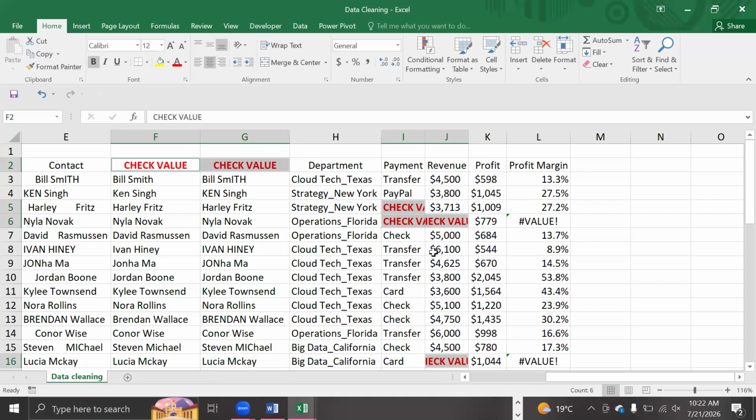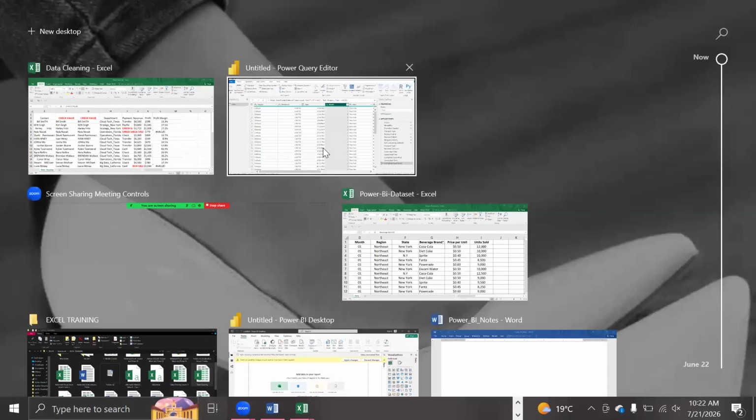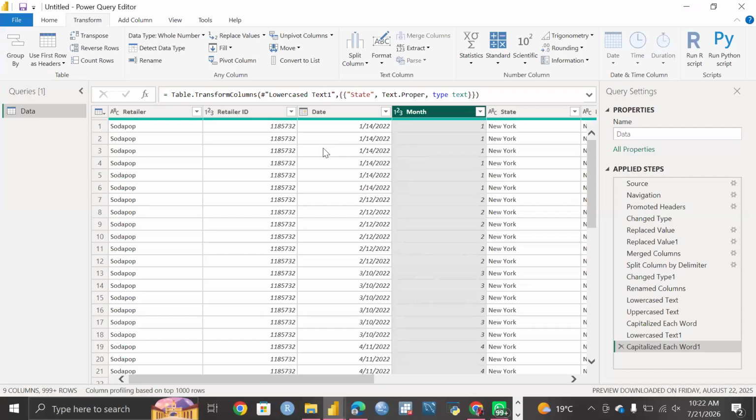So in Power BI, we have the same option.